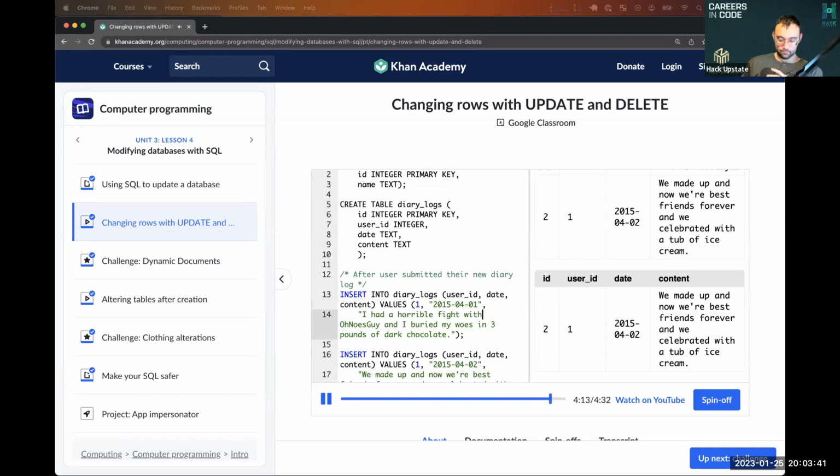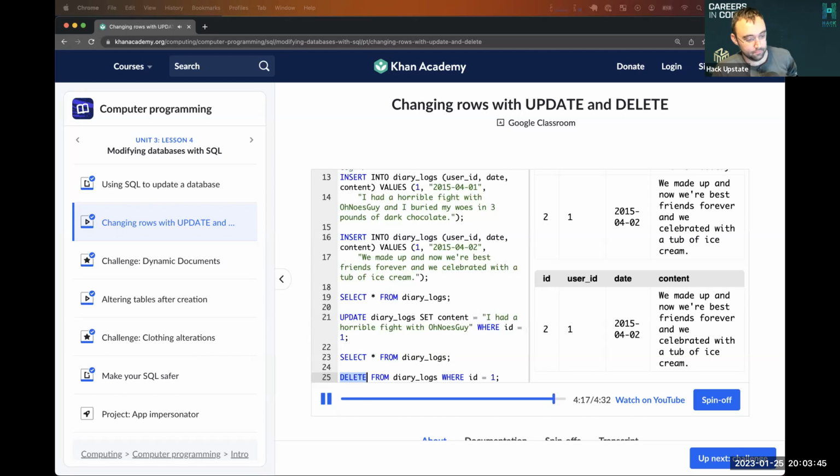So now with select and insert and update and delete, you have all of the commands you need to handle what a user would want out of your diary app.